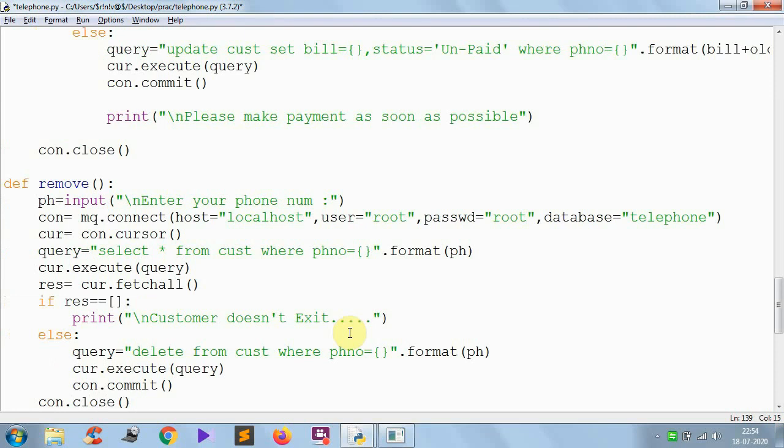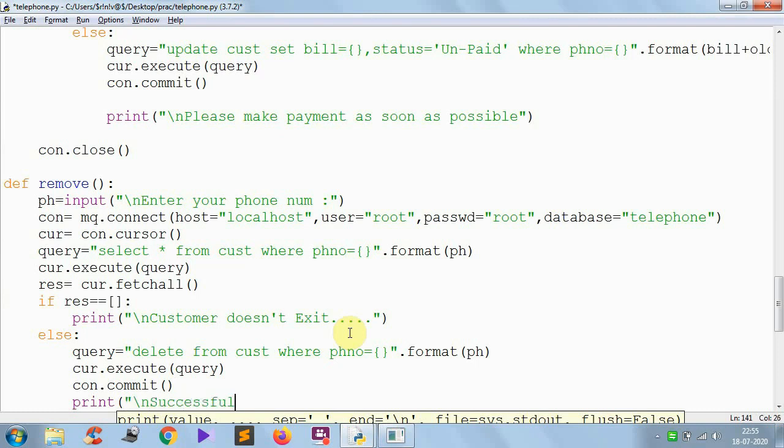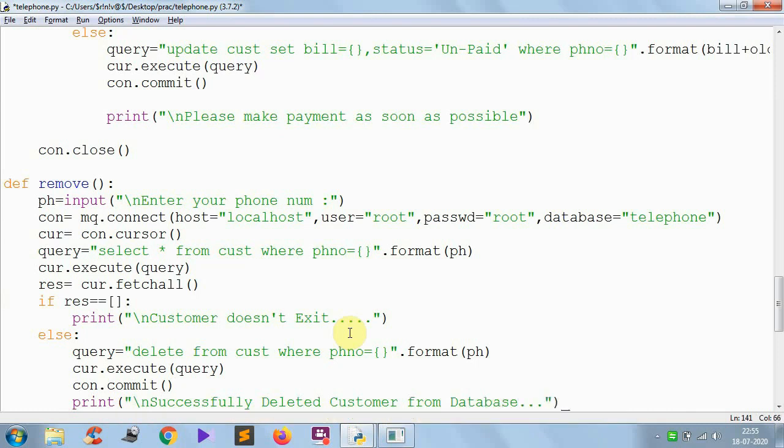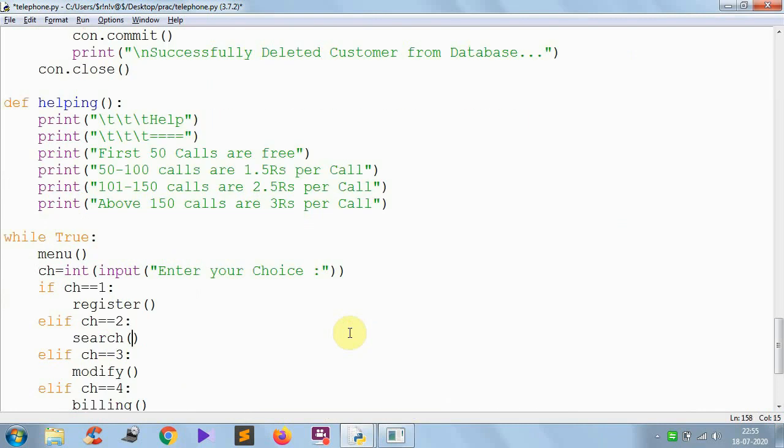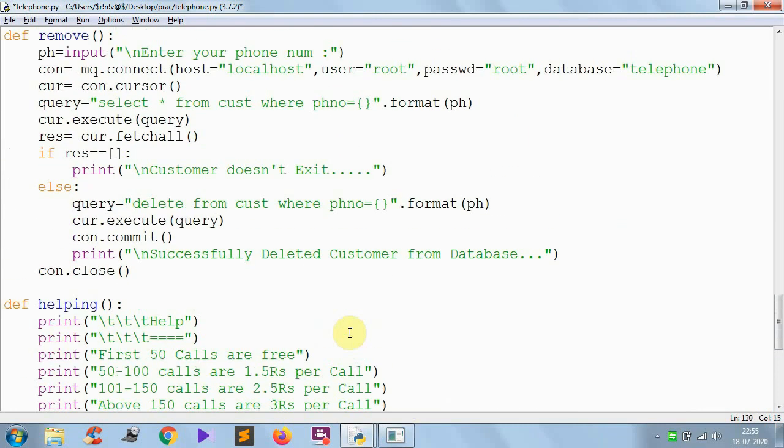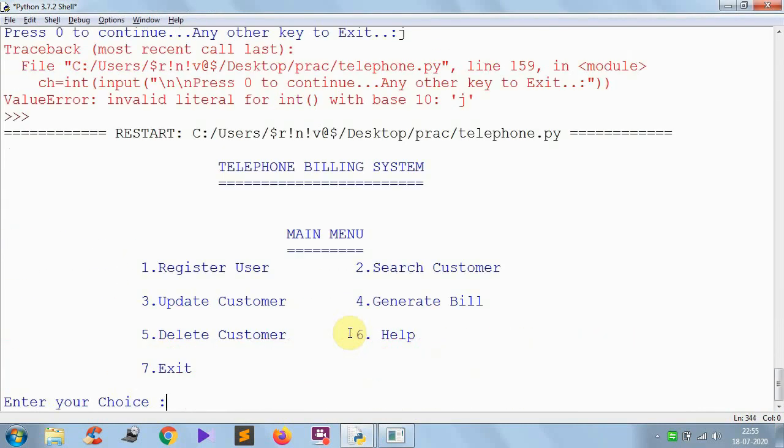I can keep one message here, print successfully deleted customer from database. So like this you can keep one message, and you can come down, close the connection, and now run.